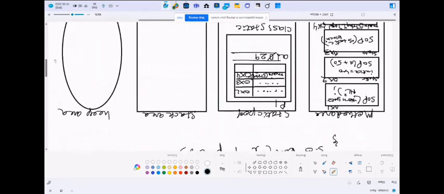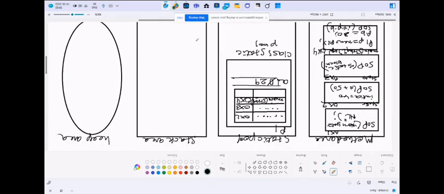First of all, the execution always happens in the stack area. So first, your first static block will be executed. And this static block belongs to which class? This class. So what will happen? A is 40.